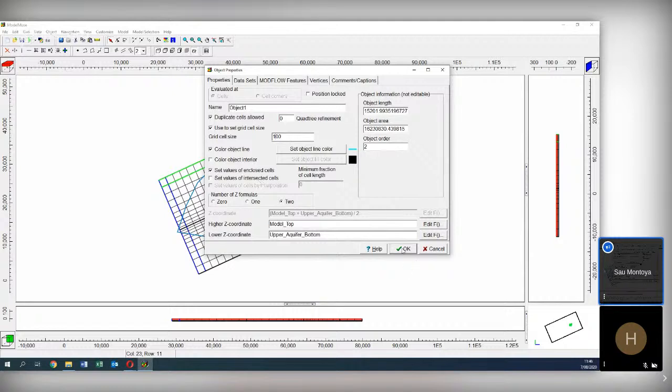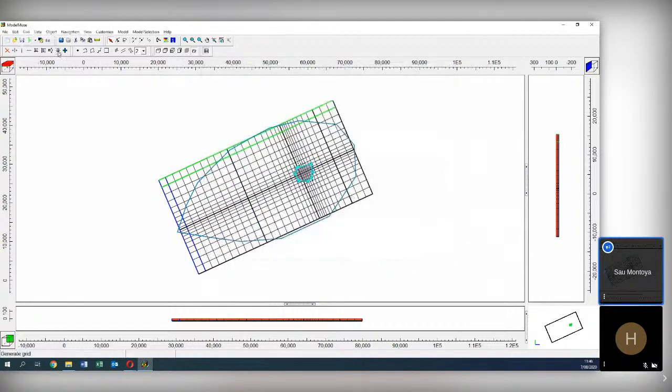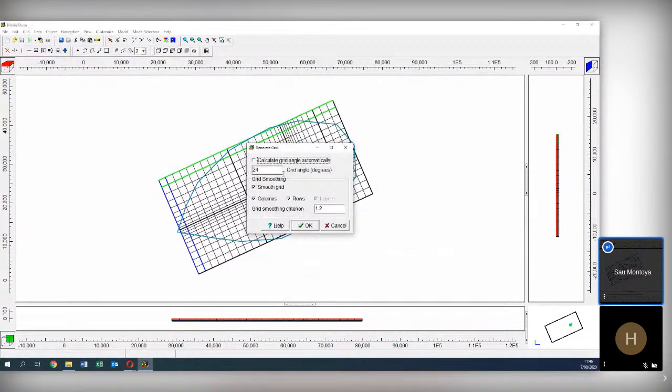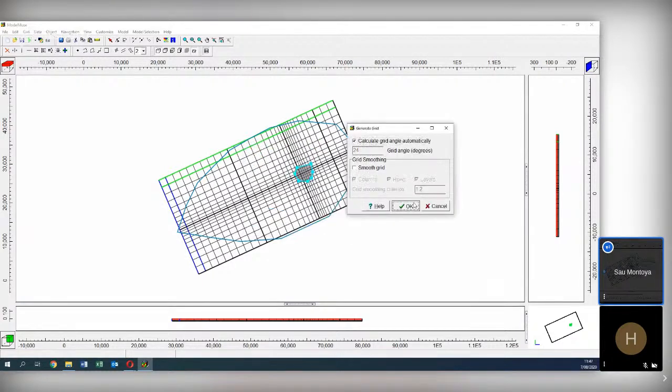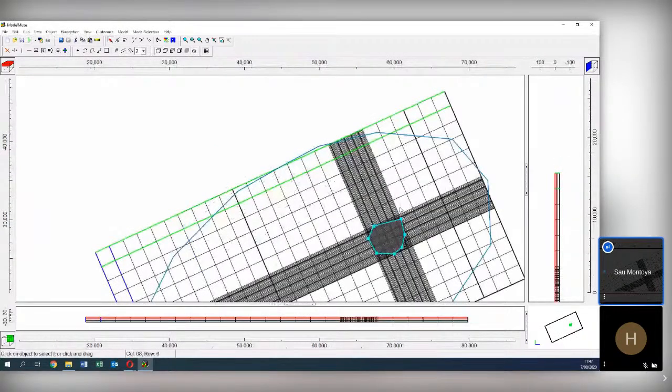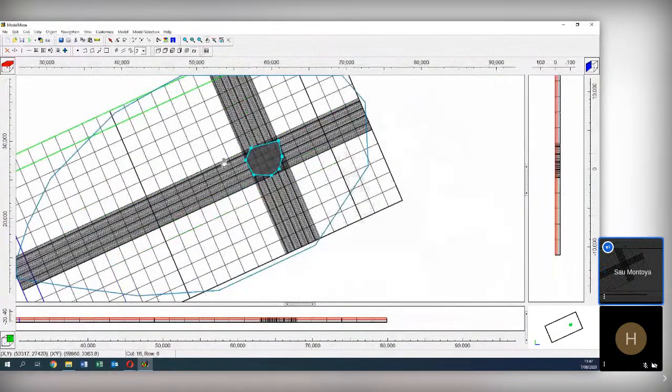Okay, so let's put 100 here. If I generate the grid, let's see what will happen if I don't smooth the grid. What happens is that you will pass from a grid of 2000 by 2000 to a grid of 100 by 100. If you see, there is a big step between this refinement and this refinement.